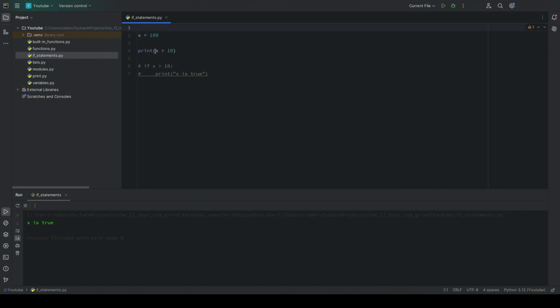X is 100, and since 100 is greater than 10, what do you expect? This entire conditional right here turns into the Boolean true. So the conditionals in front of the if statements turn to Booleans, and as a result, your if statement runs off of that, right? And that's the same for your or statements and and statements as well.